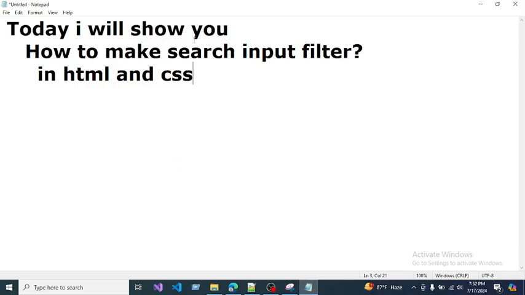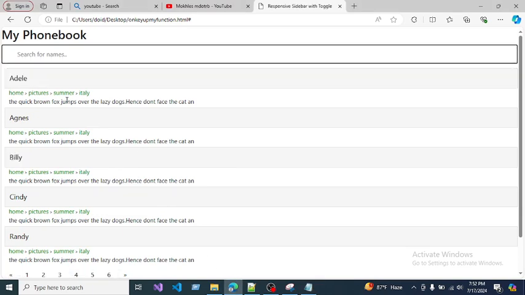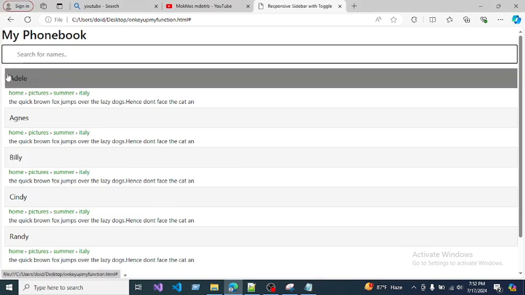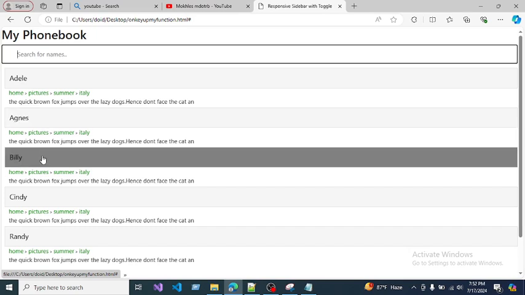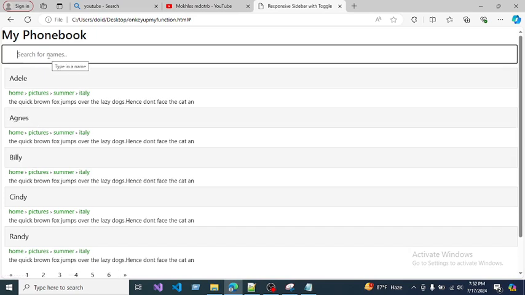Today I will show you how to make a search input filter in CSS and HTML. This is the HTML form, and this is the first list value, Aggregate, then Agnes, and the next one is Billy. So I want to find my desired search item. If I want to search for Billy, just type here.